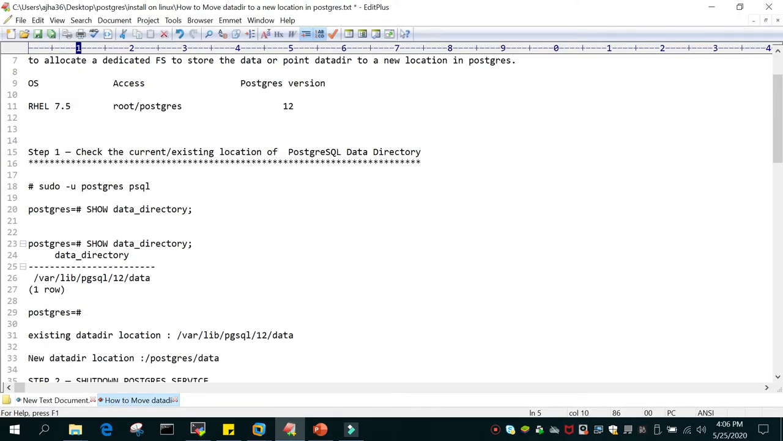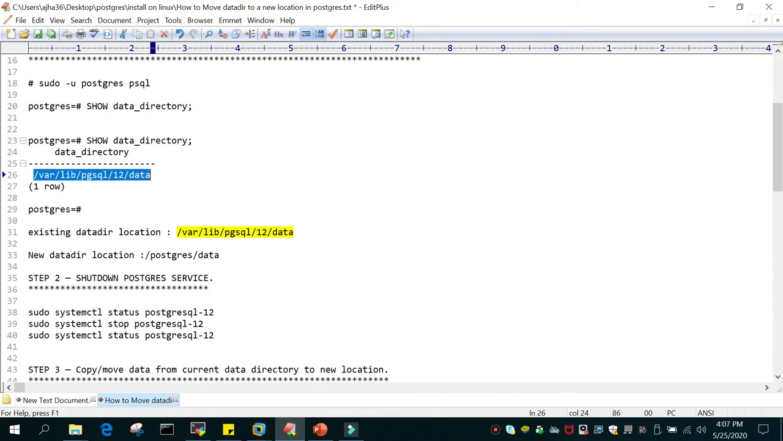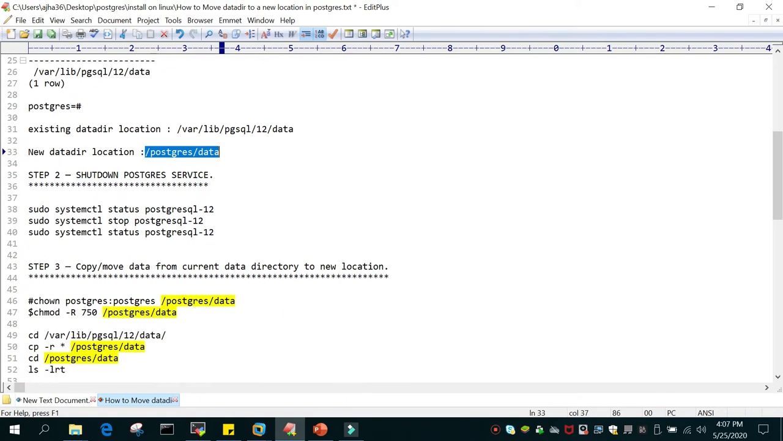In the first step, we will log into PostgreSQL like sudo -u postgres psql, and we will run show data_directory. That will show us the current location. As of now, the current location is the default location, which is /var/lib/pgsql/12/data. In this demo, we are going to move all the data files located on this default location to a new location, which is /postgres/data. So in the first step, we will identify the existing location and the new location. In the second step, we will shut down the services using systemctl stop postgresql-12.